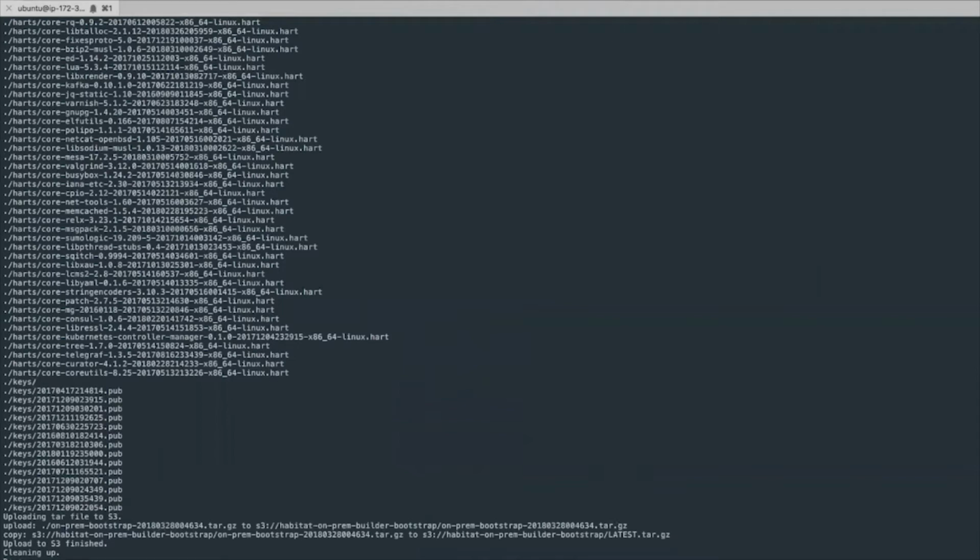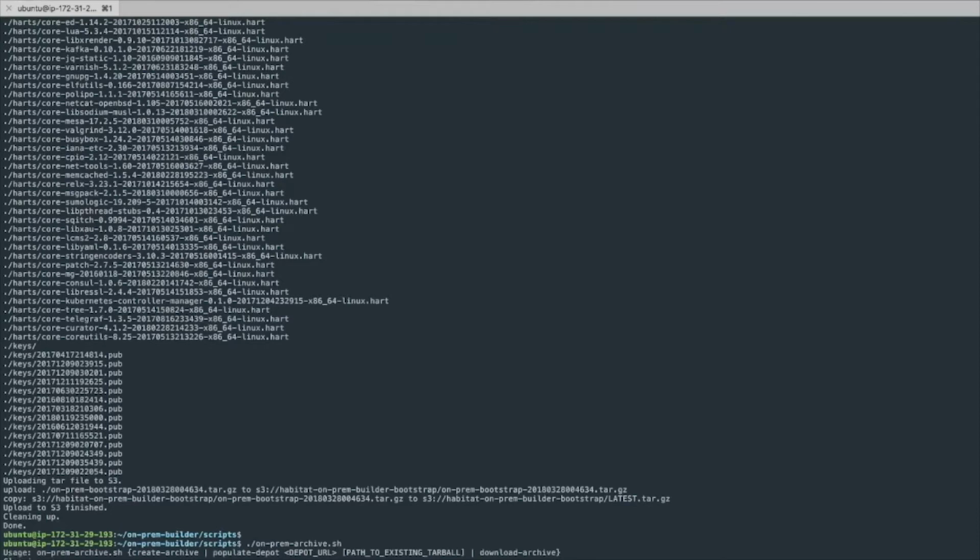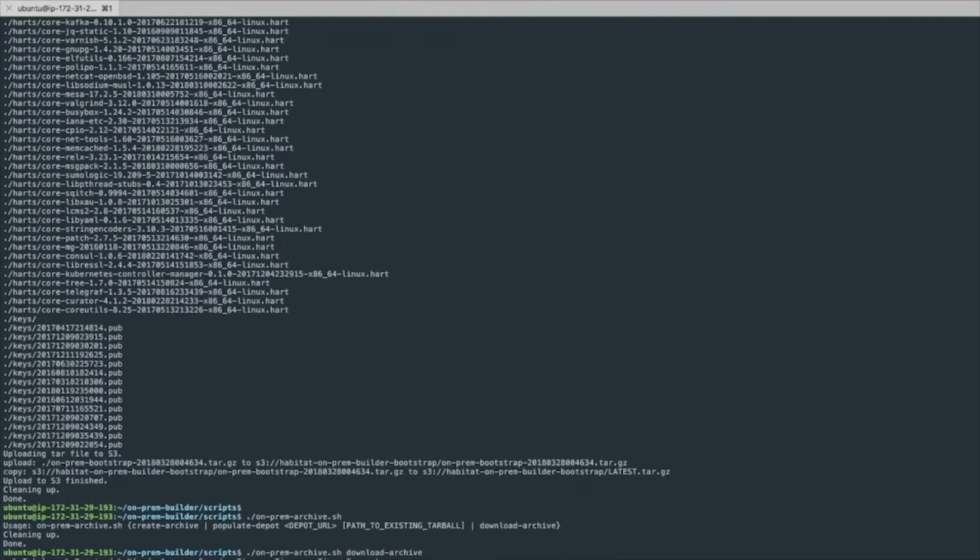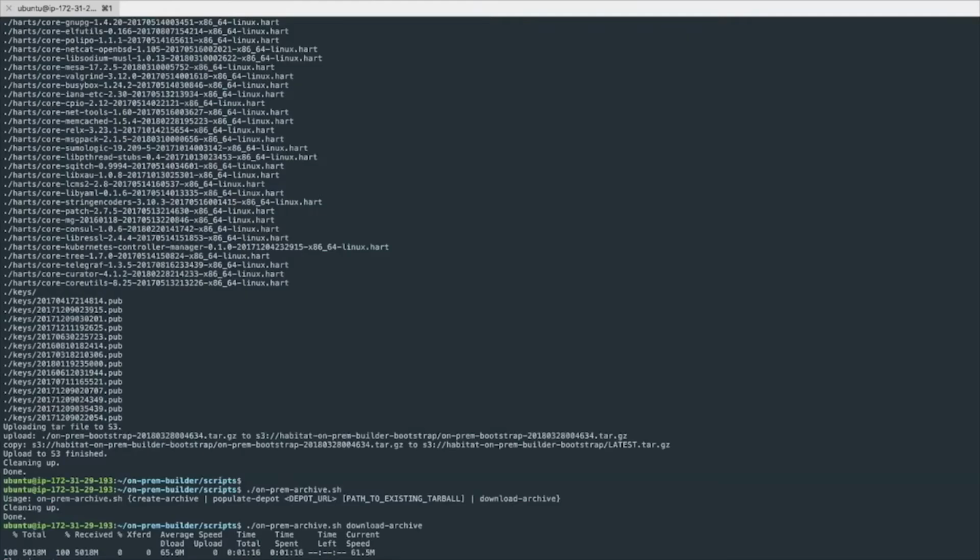So to do that, we do this again, and in an air-gapped environment, you probably want to download the file before actually bootstrapping. So you can say download archive. And that downloads this file, which is, again, going to take a little while, so I'll skip ahead until it finishes. So now we finished downloading our archive, and we want to use it to bootstrap our depot. So let's do that now.